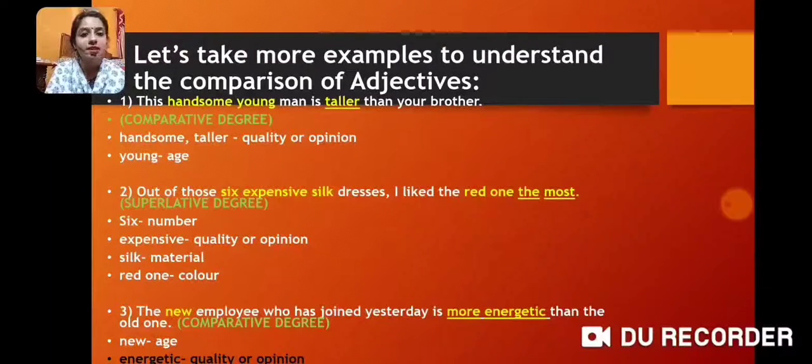Then in the second sentence, out of those 6 expensive silk dresses, I like the red one the most. Here also in this sentence, the most is the superlative degree. So 6, expensive, silk, then red one, the most. All these words are adjectives.